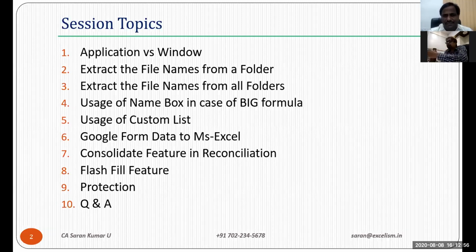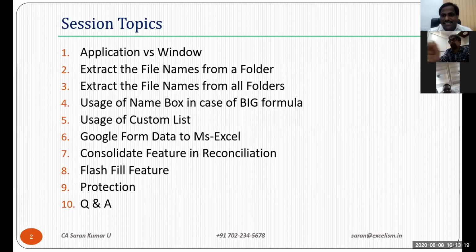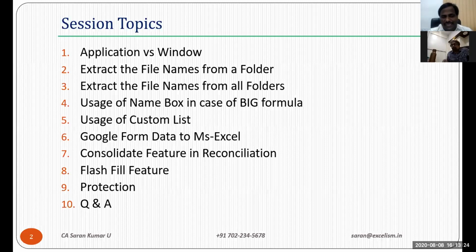Reconciliation is very common, be it 26AS reconciliation versus your books, or your books versus 2A reconciliation, or bank versus your books reconciliation. Whatever the case, I'm going to cover the methodology we need to follow in reconciliations. There is a beautiful artificial intelligence feature inbuilt from Excel 2013 onwards, that is Flash Fill. We are going to see a couple of case studies on Flash Fill. Then finally, we may touch upon protection, then we'll go into question and answer. If time permits, I may take a couple of other case studies also.